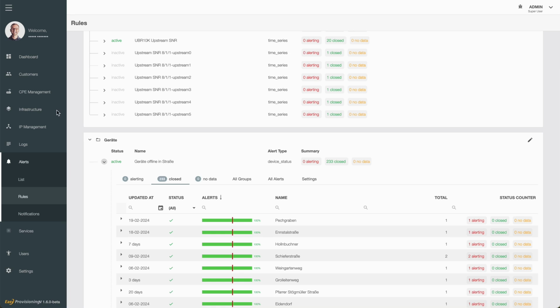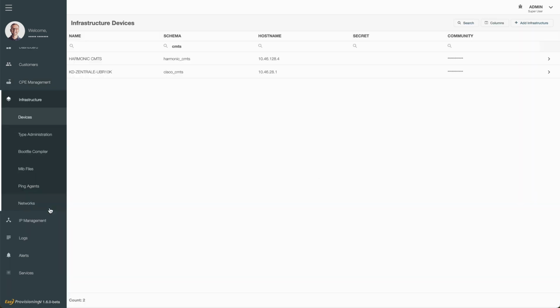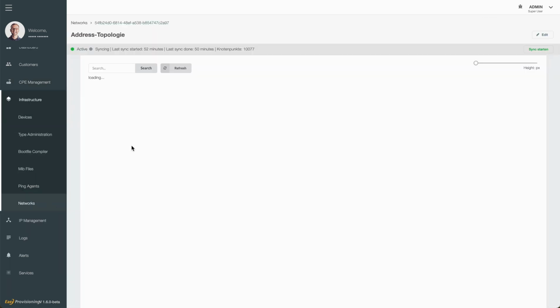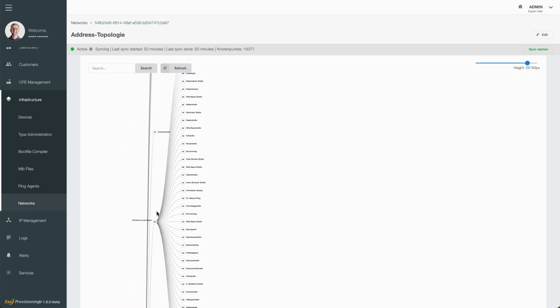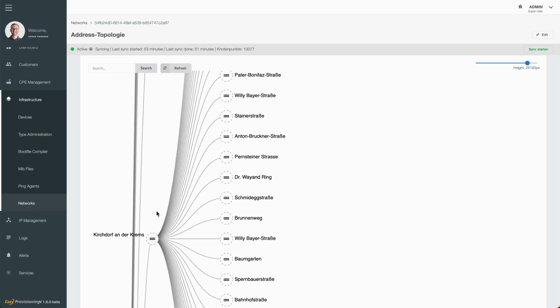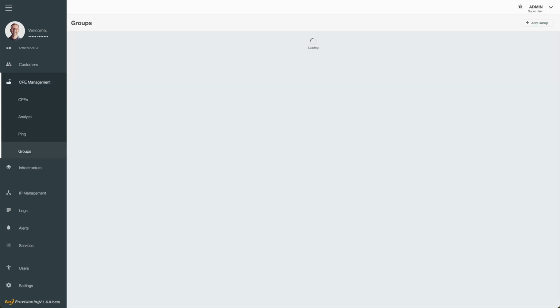Or you could create a group for each street, but in the end you have to define the group filters manually, and so on and so forth. Therefore we said, okay, why shouldn't we use our infrastructure network functionality? This functionality, as maybe you know already, can automatically generate a tree structure for each city, for each street, for each object, and you can use this data structure for the generation of alert groups.